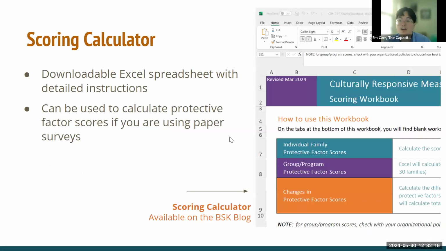And then we've got a scoring calculator, which is a downloadable Excel spreadsheet with detailed instructions on how to enter the scores that you get from administering the survey and calculate protective factor scores. During the rest of the session and also during the training, we're going to talk a lot more about scoring, what to do with the data, how to score. You might end up using your own internal database and not need a scoring calculator at all, but it's there as an option if you need it.